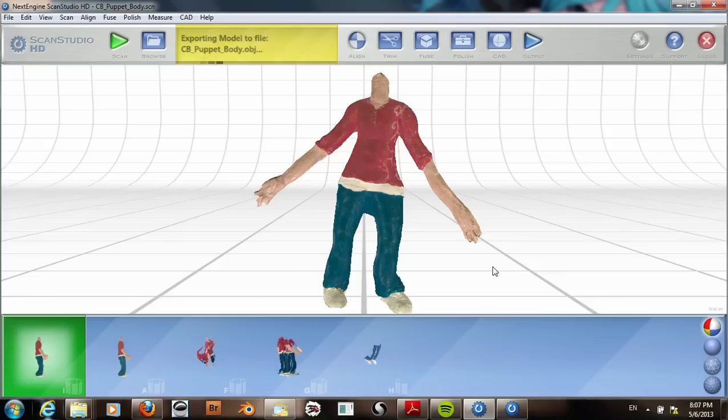This is the end of this tutorial on 3D scanning. Next, we will import our object into a 3D application for further editing.